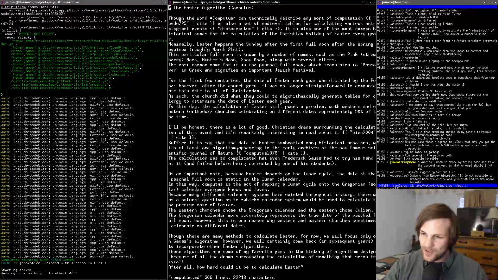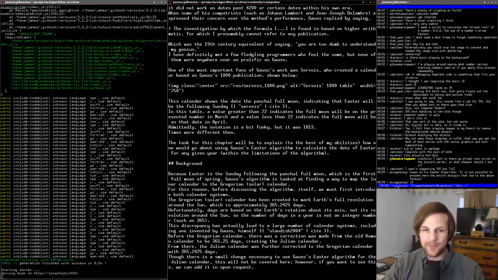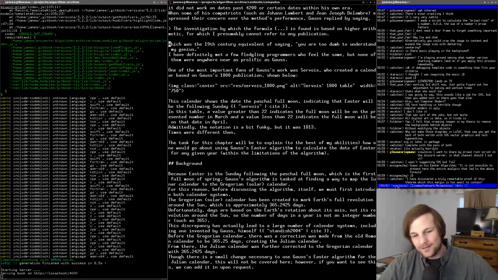Gauss on his Easter algorithm: it's not possible to present here the entire analysis that led to the above formula. Yep, I wrote that in here. There should be a quote in here from Gauss where, when his compatriots asked him how this works, he said, the investigation by which the formula is found is based on higher arithmetic, for which I presumably cannot refer to any publication. Which was the 19th century equivalent of saying, you're too dumb to understand my genius. It's beautiful. Sure, he's a genius, but he definitely had the arrogance to match.